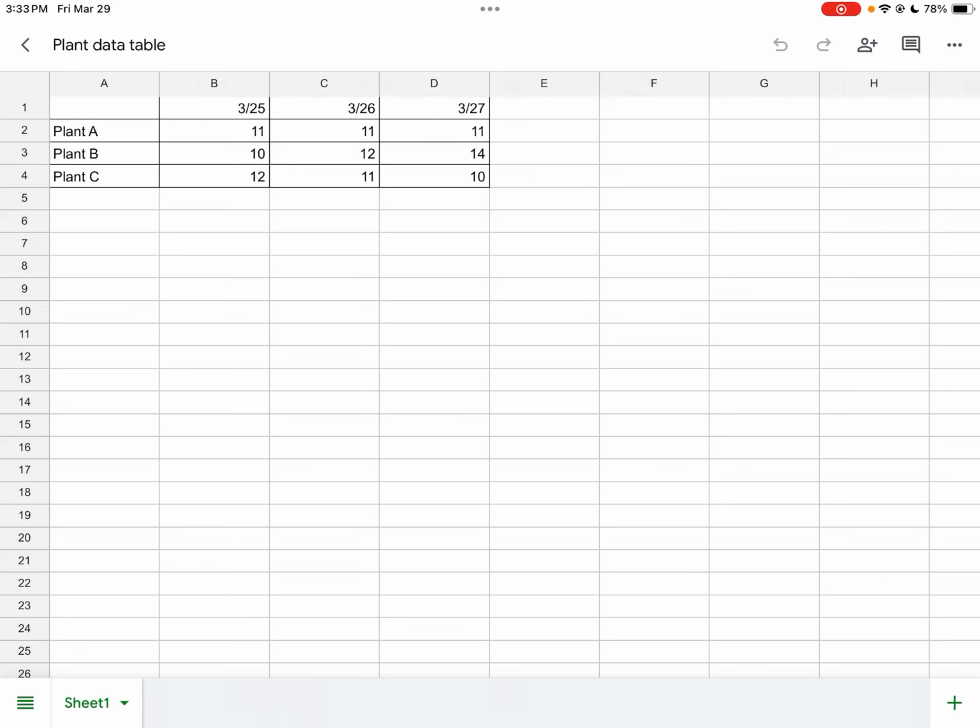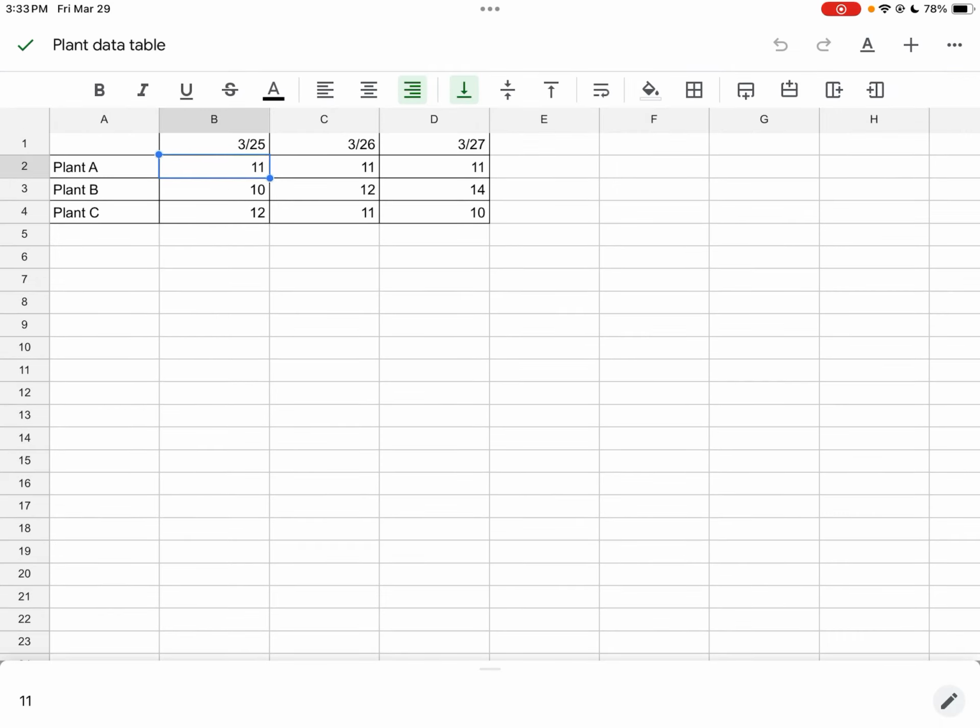Say plant A, I measured it and it was 11 inches on Monday the 25th. I hope I have that right. I might have that wrong. Tuesday the 26th, it was 11 inches, and then Wednesday the 27th. Plant B, say I measured it 10 inches, 12 inches, 14 inches, and then plant C, maybe it shrunk. Maybe it was dying and withering, and it was 12 inches the first day, 11 inches the second day, and 10 inches the third day. So this is how I'm setting it up.